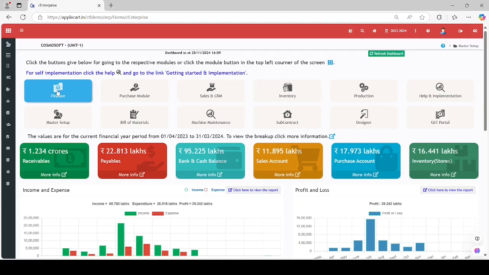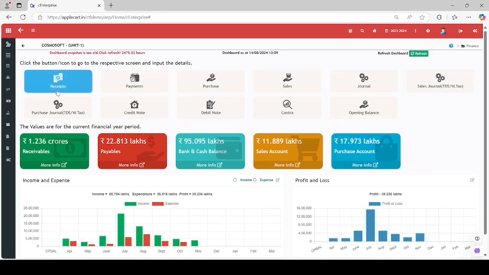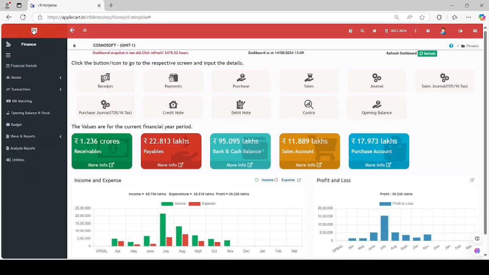After logging in, the ERP dashboard will appear on the screen. To access the Finance module, click on Finance and the Finance dashboard will be displayed. To view the menu options, click the Menu Expansion button on the left side of the screen, and the full menu will appear.